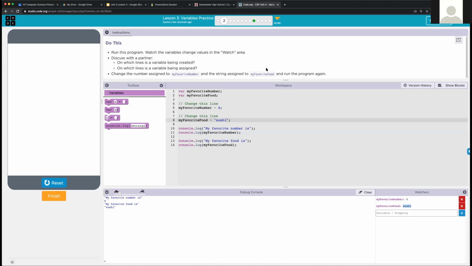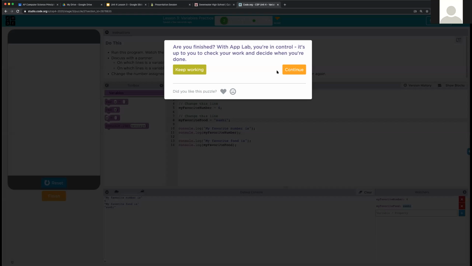All right, not too bad. So we didn't really have anything to debug here. We were just kind of talking about the code and what's happening on each line. So that one's pretty good. Let's go ahead and finish that.